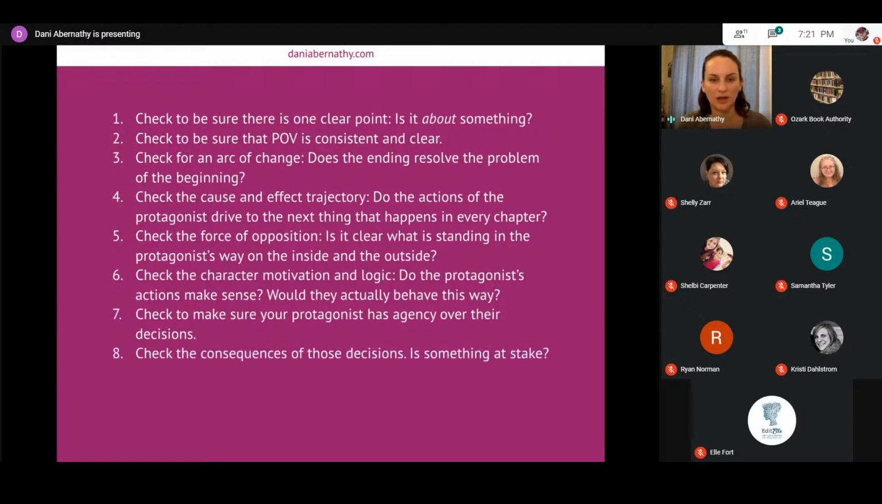8, check the consequences of those decisions. Is something at stake? So what happens if the character fails? If they fail and nothing changes, then why are we reading this book? What's it about? Why does it matter? Why does the story matter? 9, check pacing and flow of the story. Is there tension throughout? You really want tension to be running throughout the whole story, every scene.